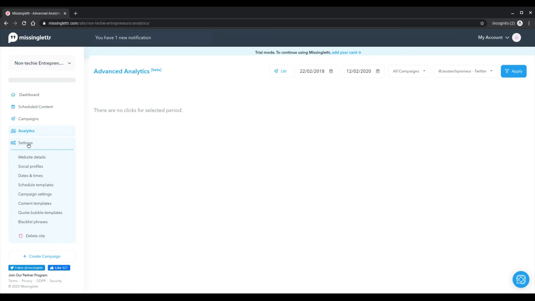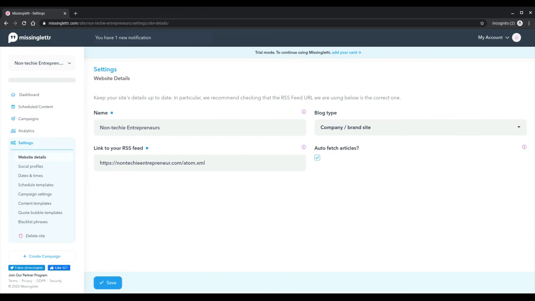The last one is settings. The first one is website details. This is where you will see the name that you've set, the blog type, which you can change through a drop down. So you have personal site and company brand site. The link to your RSS feed, if at any time you need to edit this, then you can.